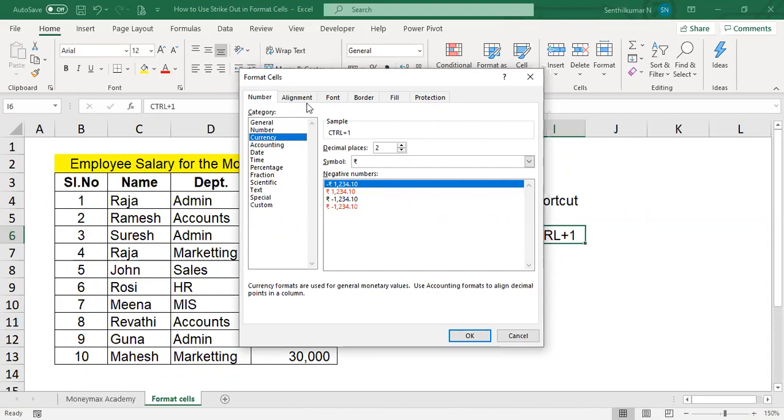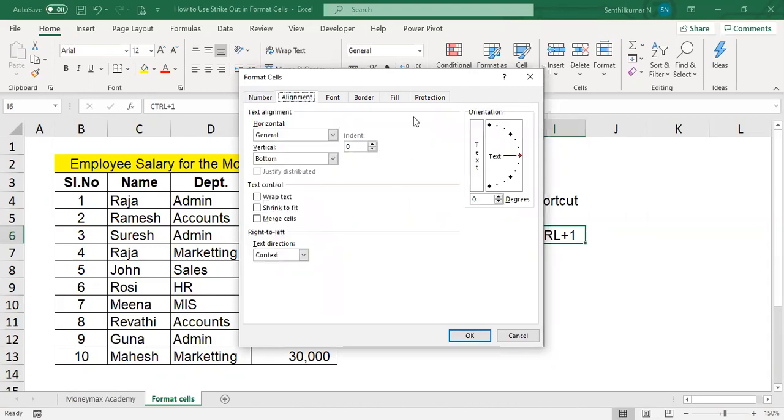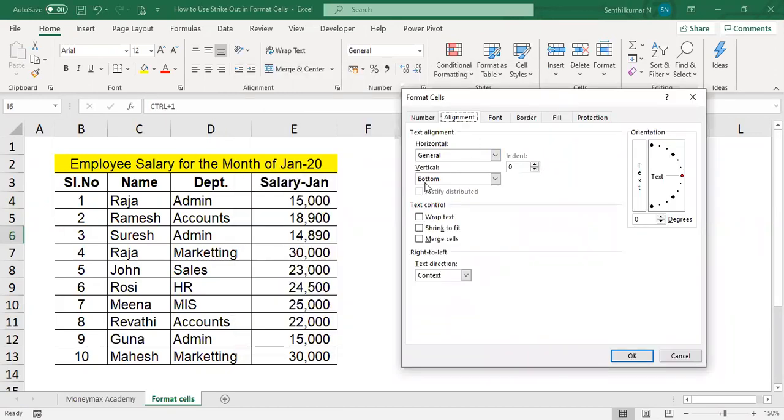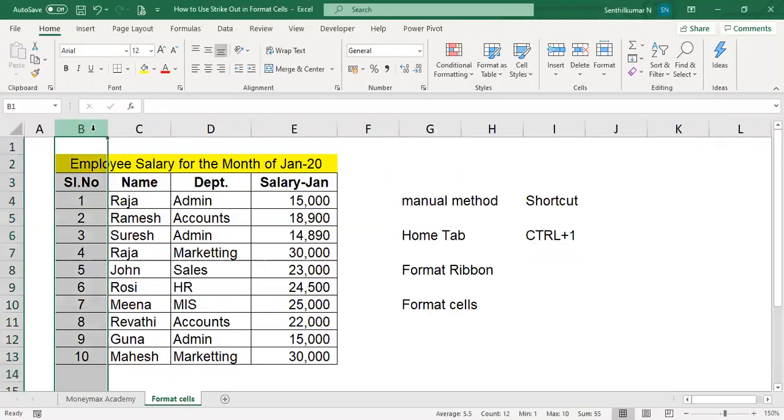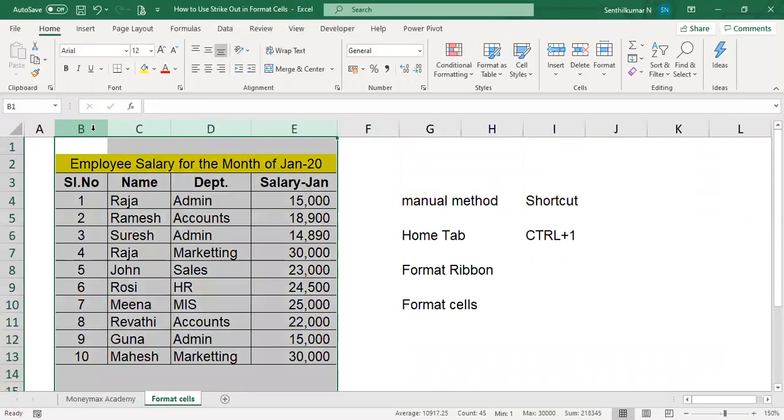Now we are going to talk about alignment format. What alignment formats are available? This is the format cell option, and this is the Home menu option. Everything is available here itself. If you want to align the data, suppose I'm giving one example. I'm removing the data, this is not required now, or hide the data.